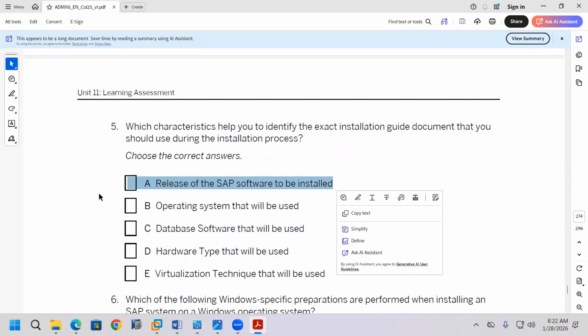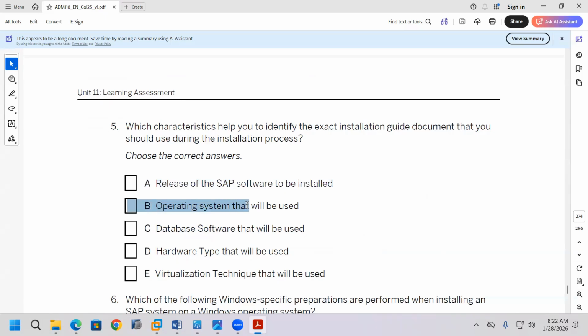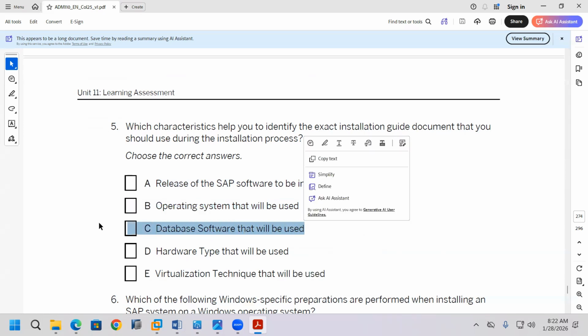Before downloading the installation guide, you provide your product version details, for example SAP NetWeaver 7.5, SAP S/4HANA 2025 or SAP S/4HANA 2023. Operating system details also: you want the installation guide for Windows or Linux. And the database: for example the HANA database. Which database? These three details we provide.